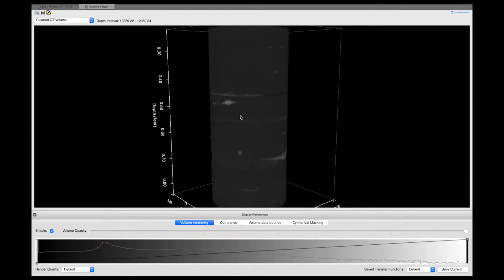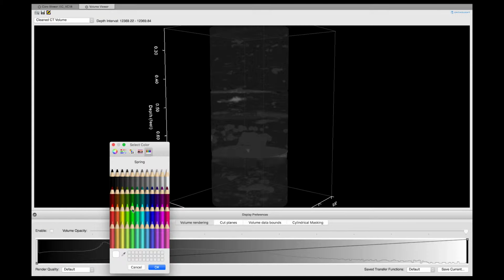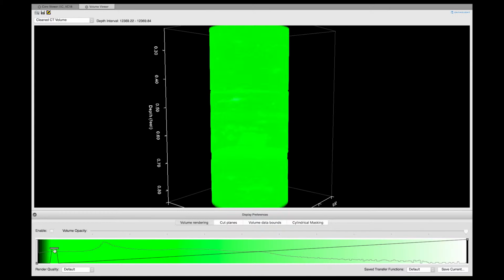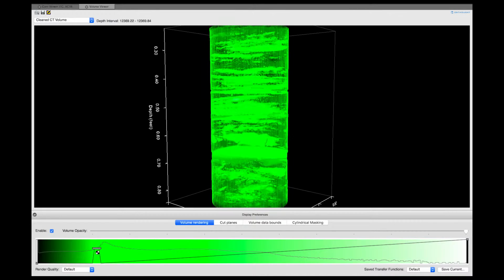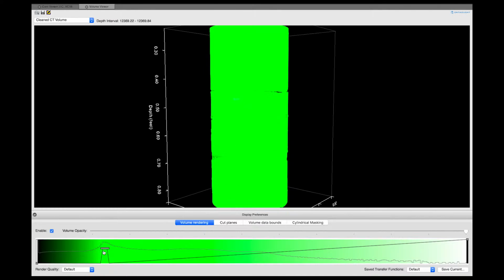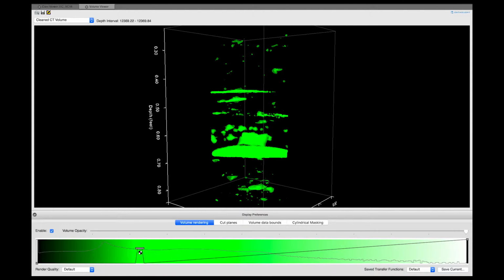The curve along the bottom is a histogram of all the CT numbers in the core. So the region to the left represents low CT numbers, or the relatively less dense material. As we move over to the right, the material is more dense. So we can create small transfer functions to highlight different regions. So here we're showing a section of less dense matter within the core. And this highlights some interesting patterns in some of the bedding planes.